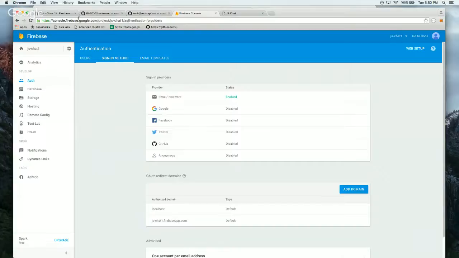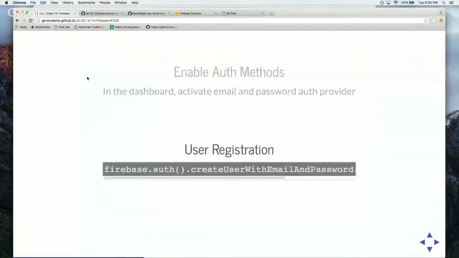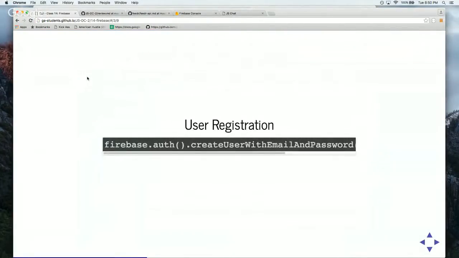Okay, back to the slides for a second. The first thing we're going to need to do is allow users to register. The Firebase auth has a function called, this is not great here, it's too long for this screen, createUserWithEmailAndPassword. That is a function that takes two parameters, an email address and a password. Let's go ahead and incorporate this into our application.